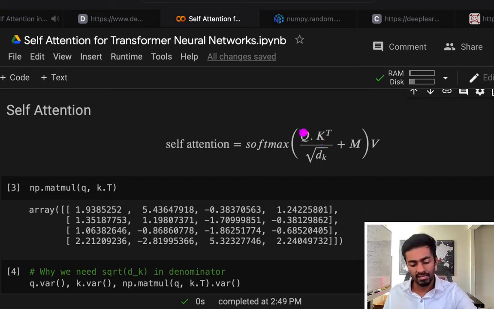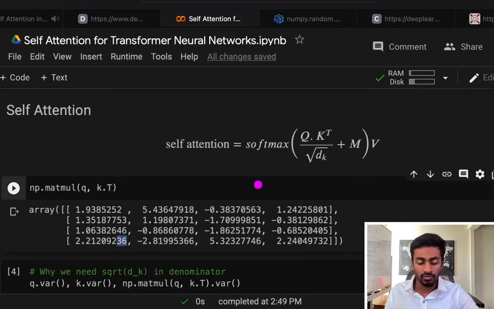And this is represented by the query, which is for every word what I am looking for, and then a key, which is what I currently have. This product leads to a 4x4 matrix because we had a sequence of 4 words: My name is Ajay. And in each case, it's going to be proportional to exactly how much attention we want to focus on each word.